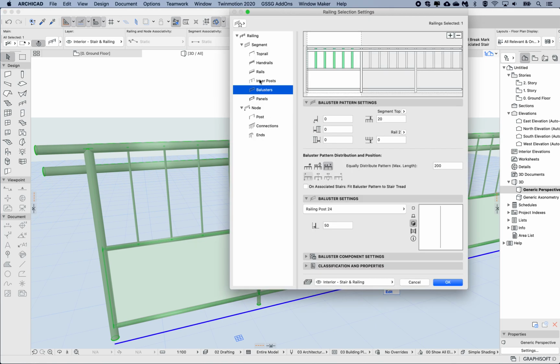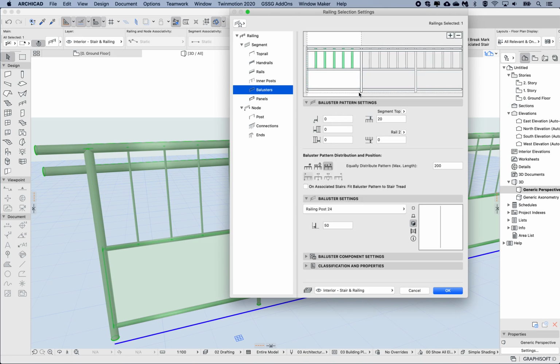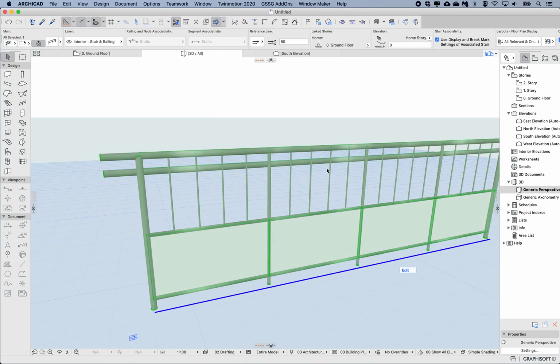So similar to the inner post distance and the segment distance, the baluster pattern and the actual baluster setting also need to be checked between them. And you can see here, just like the panel here, we can also do offsets from the left, right, or top and bottom. I'll go through this in more detail in an upcoming video. But hopefully this gives you a little bit of a taste about how to select and how to add components within the railing segment. Okay, thank you.